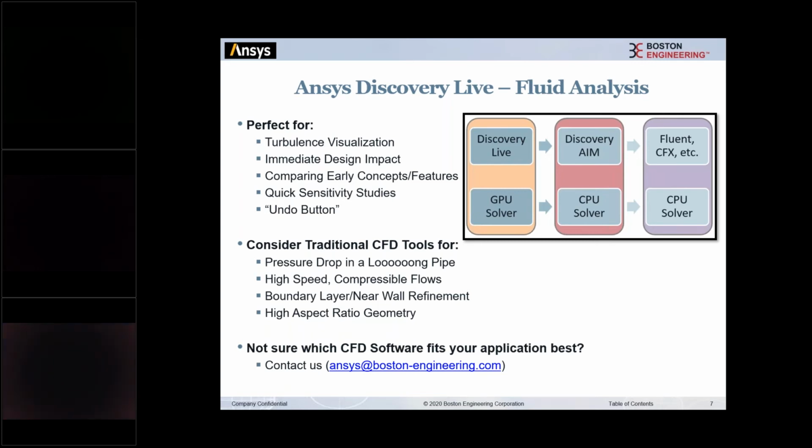Immediate design impacts, right? Upfront concepts and features. I want to look at certain trends: what about this, what about that, and what's the impact on the fluid flow. Easy to do, fast to do in Discovery Live, not as much time invested as compared to Fluent, for example. The undo button: I can hit Control Z infinitely in Discovery Live and go back to the beginning. So if you make any geometry edits and you want to undo them, boom, you can. That's not necessarily easy to do if you're using a more traditional CAD, mesh, solve process.